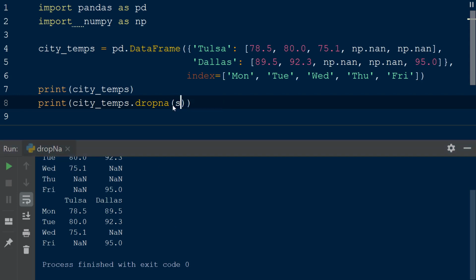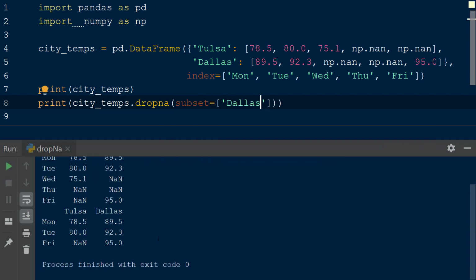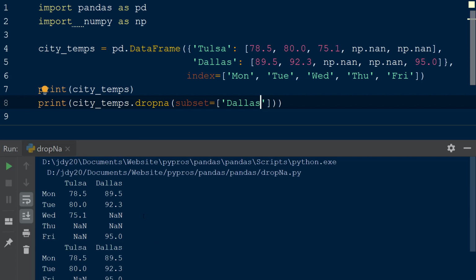Lastly, we can specify a column or list of columns to look in when we're searching for missing values. If we add the keyword subset within the function with a value of Dallas, the result will remove the rows where the Dallas column contains missing values.